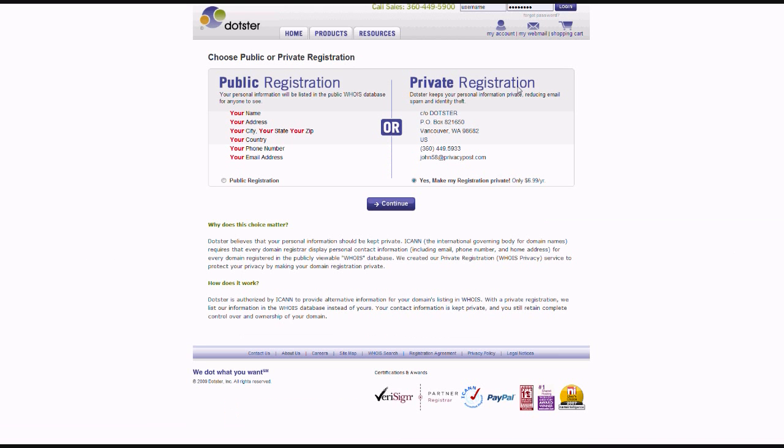Next, this screen is asking you if you want to choose a public or private registration. If you'd like the extra level of security or privacy, click Yes, make my registration private. It's an extra $7 per year, but if you really want that extra protection, you can do that. You don't really need it, though, so I recommend hitting public registration, especially since most of this information will probably be on your portfolio website. So it's not a huge deal. Then hit continue.